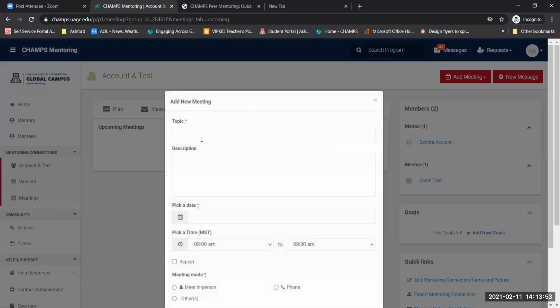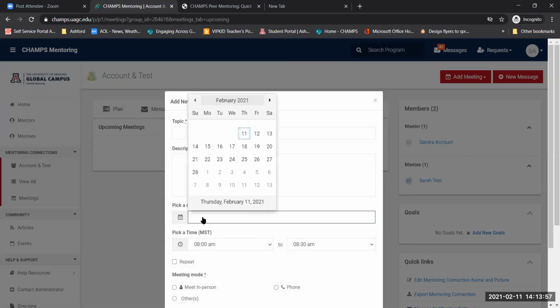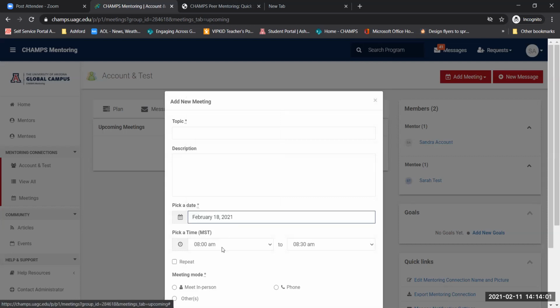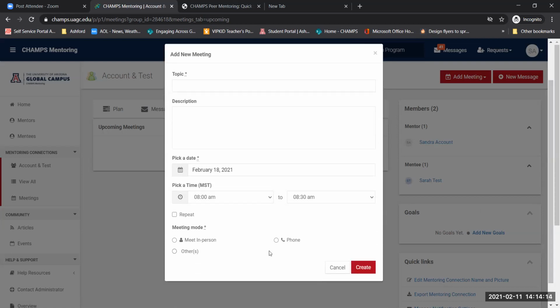Click on add a new meeting. You can put what topic you're going to be covering. You can select the date that you're going to meet and the time. And you could put it in your time zone. It will go over to your mentee in their time zone, so you don't need to worry about figuring out the math on the different times.